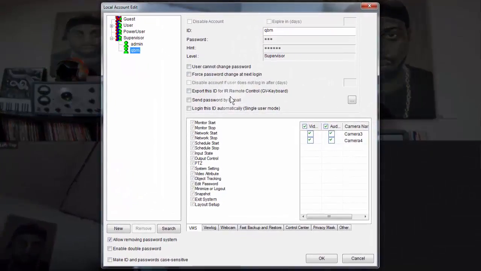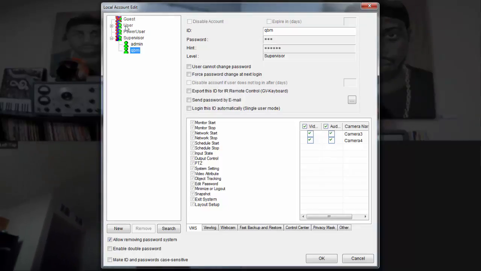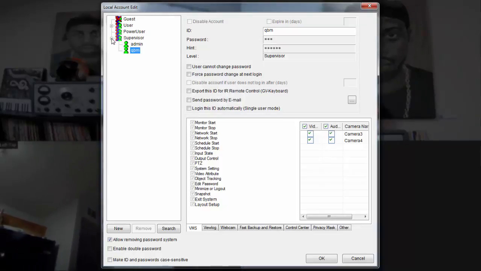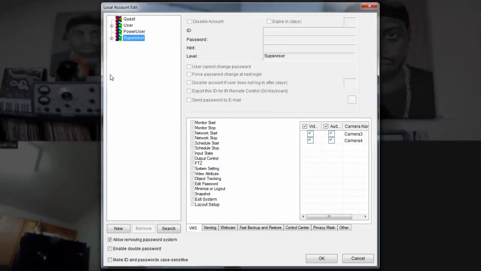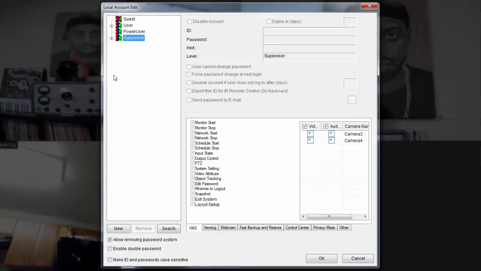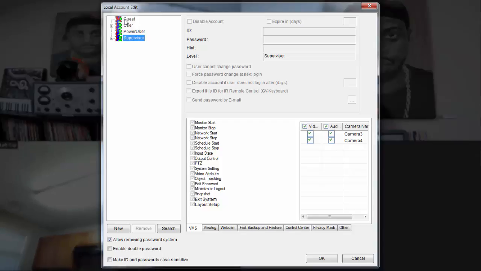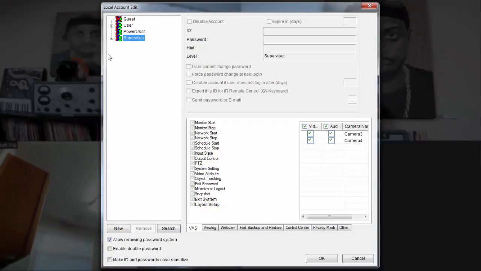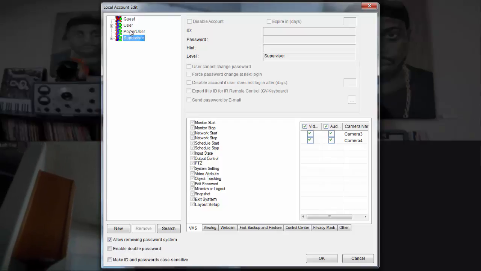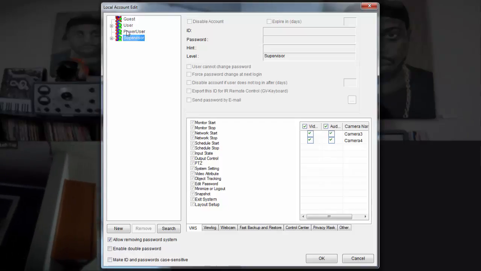This menu right here is where we access the different users we have set up in our system, as well as all authority assigned to each user. If you look in the top left here, you'll see guest, user, power user, and supervisor. That is a predetermined subset of users with specific levels corresponding to the strength of the user we assign our names to. Supervisor has unlimited access to the system. Power user has less, and so on.